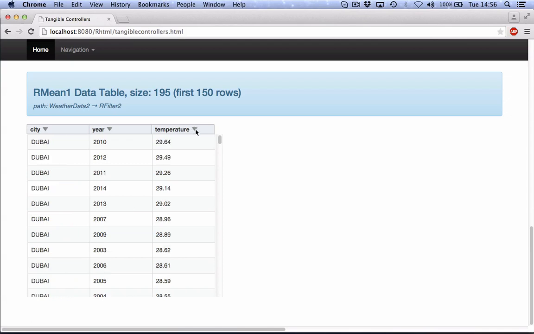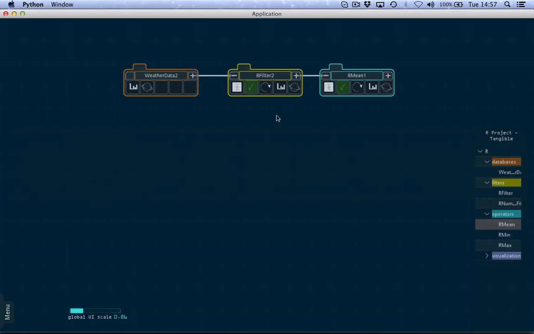It could be the other way. The maximum one was also 2010, for Dubai, 29.64 degrees. Okay, so now we already have some data that we could plot. So let's go to visualization and try to use, in this case, a heat map.